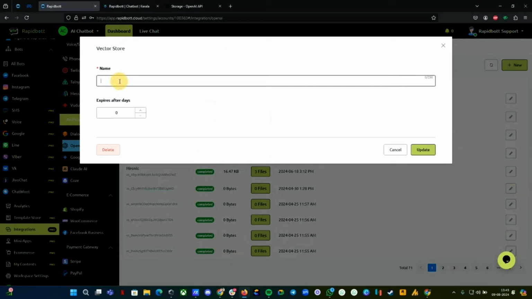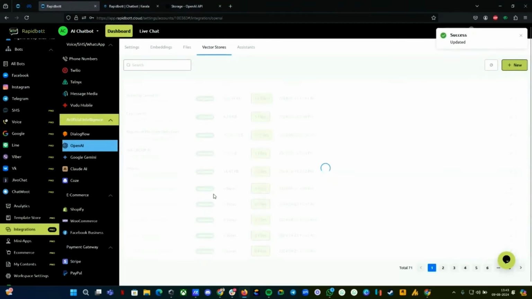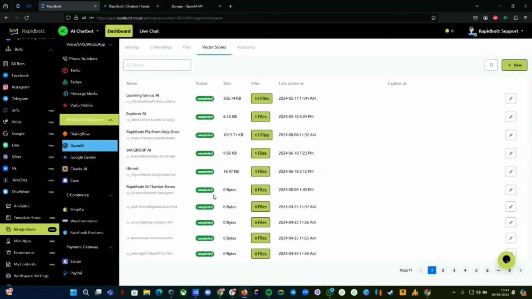You can edit it, you can give a name if you want, for example, let me call this Rapidbot AI chatbot demo. Let me update it. I'm explaining the entire scenario. That's why, if you're doing it, within less than 10 minutes, you can build a powerful AI bot. So let's click on the 0 files. This is the vector store we just created.